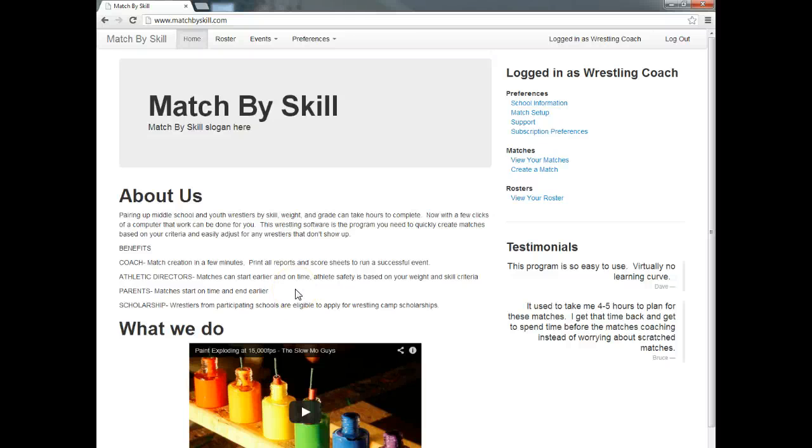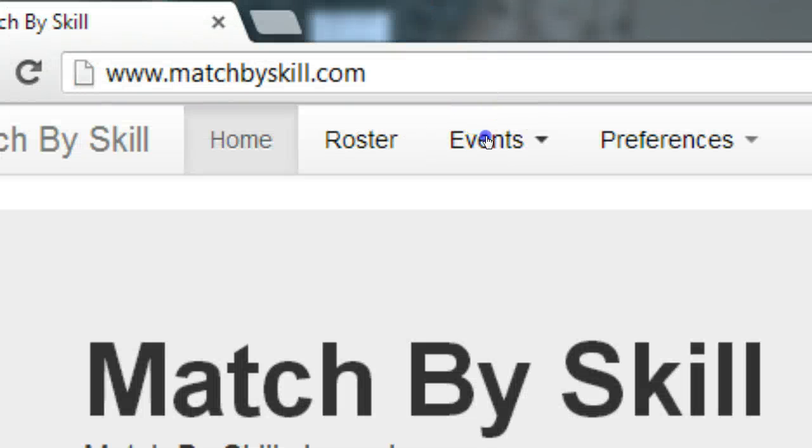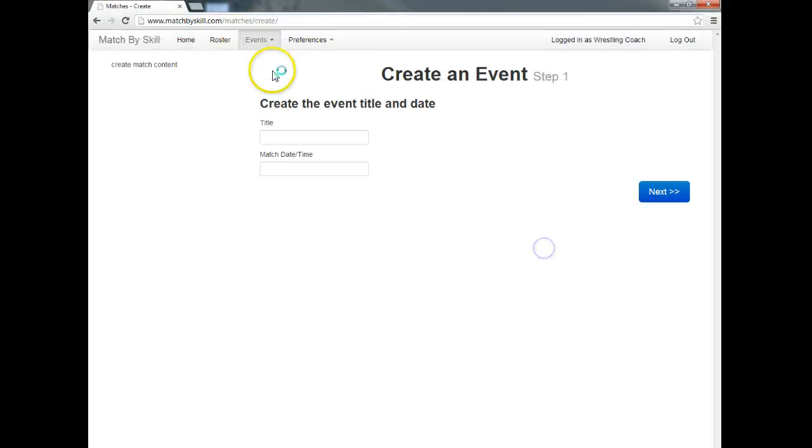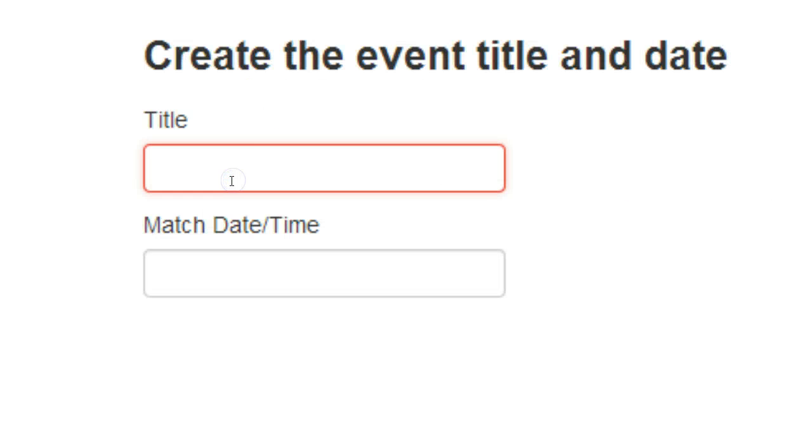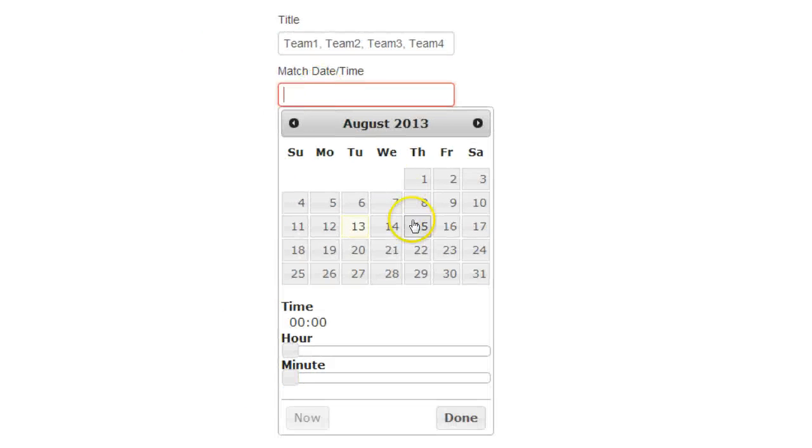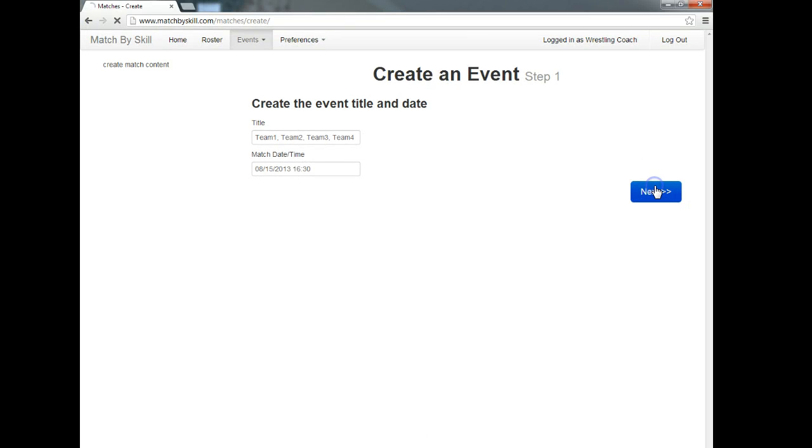Once you've registered your team with the site, entered your roster, and put in your default settings, you're ready to start creating a match. If I go up to the events on the top, create an event, the title screen, I will use the school names as the title, and then for the date and the time I will select the date and also the time, which is in military time. Click done, go to next.